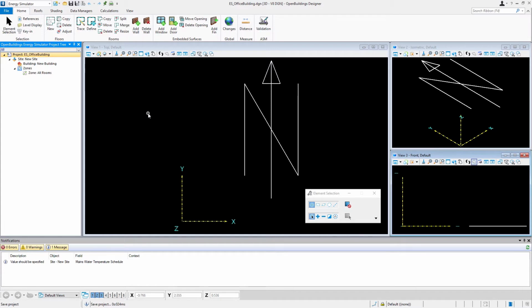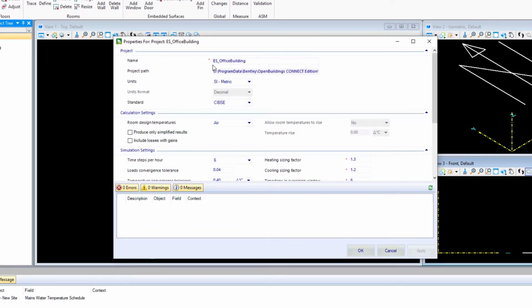So we're going to start by setting up some basic project properties. I'm just going over to the project tree and right click on the project ES office building and select properties. We just want to make sure you can see our project name there. We could edit that here if needed.